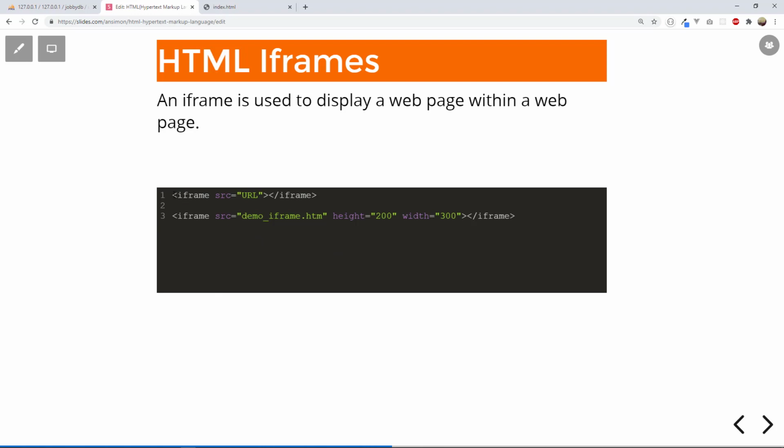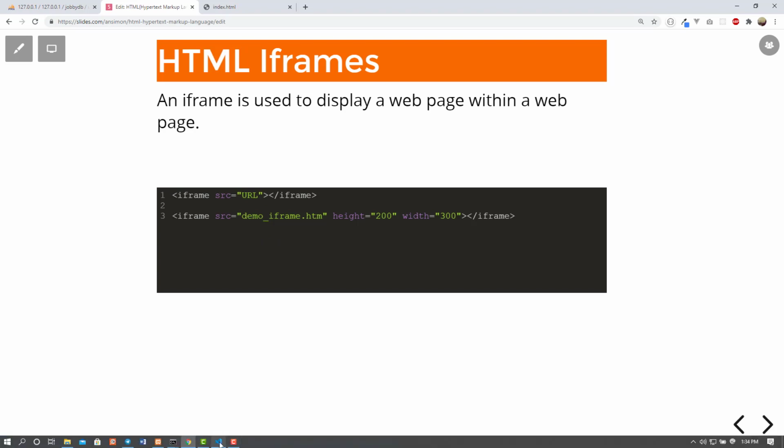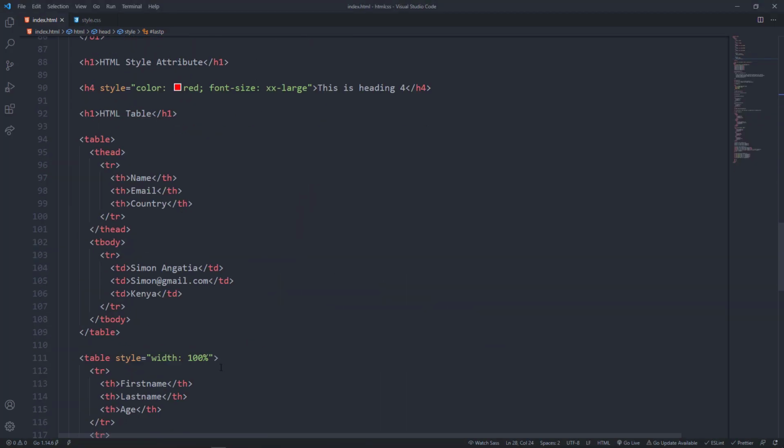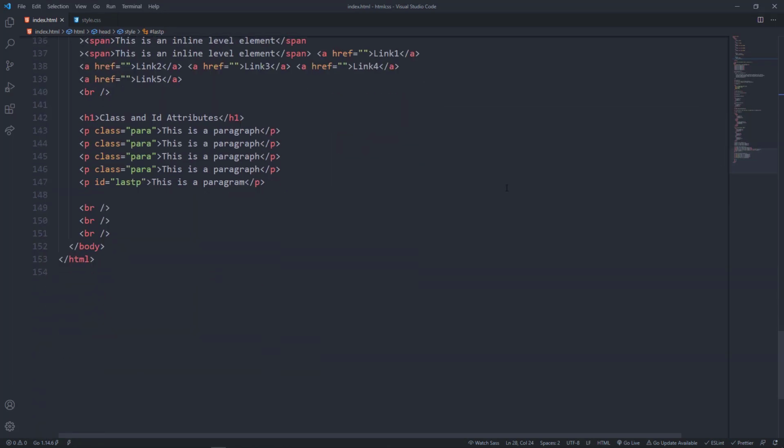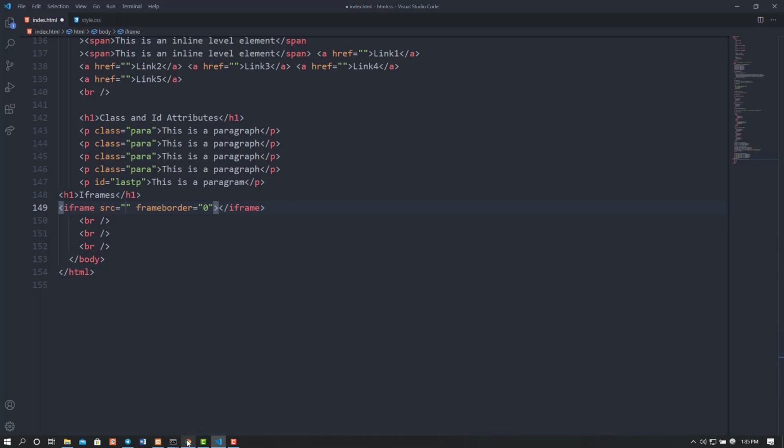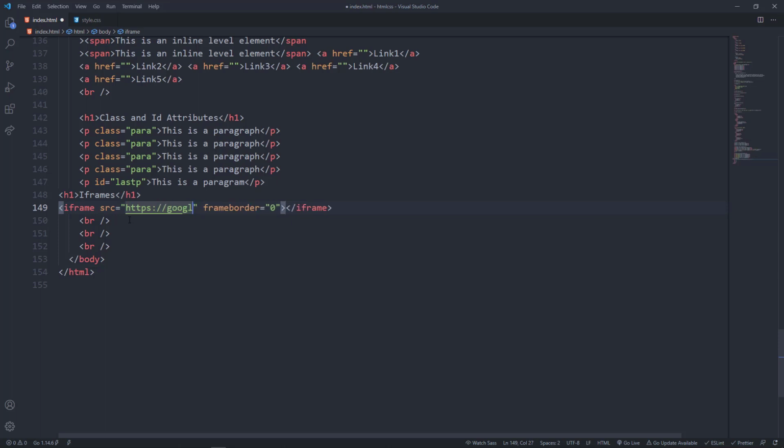So for example, let me just show you. I'll scroll down and then I'll do an H1 and name it iframes. So for the iframe, the first attribute is the source. This source is whatever you want to embed there. So you can do https google.com, and then we can save that.